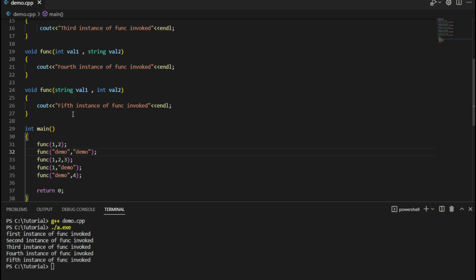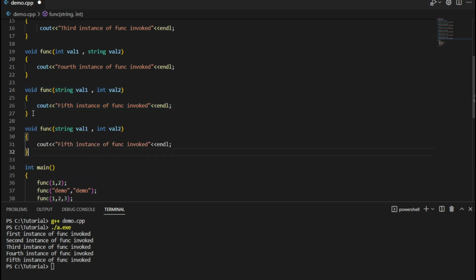Now I'll copy this particular function and paste it here. Let's make this the sixth instance. But if you notice, between the fifth instance and the sixth instance, there is no difference at all. The function name is the same, the data types are the same, the order of parameters is the same, and the number of parameters is also the same.